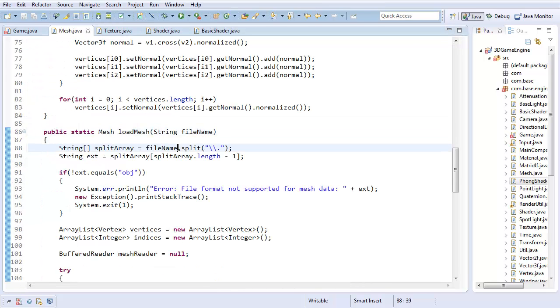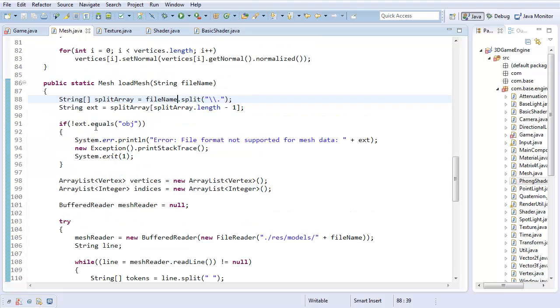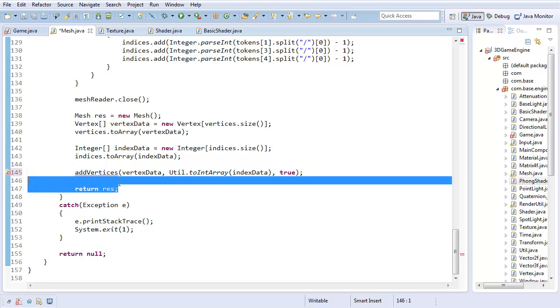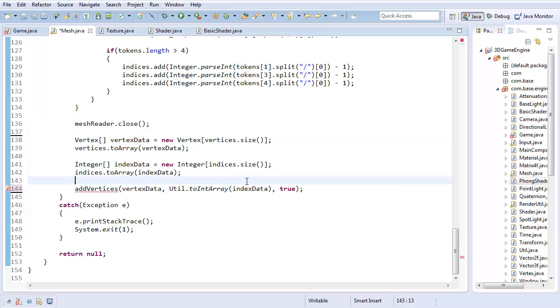Now all that's left is mesh, and this is probably going to be the trickiest of them all. So just like before, I'm going to make this private, and I'm going to change this around a little bit. I'm going to change this to just calling add vertices and not have some result mesh, for the same reasons that we did with the texture.